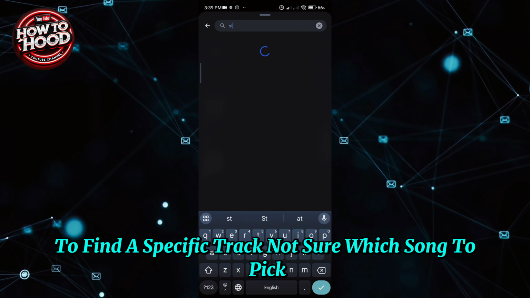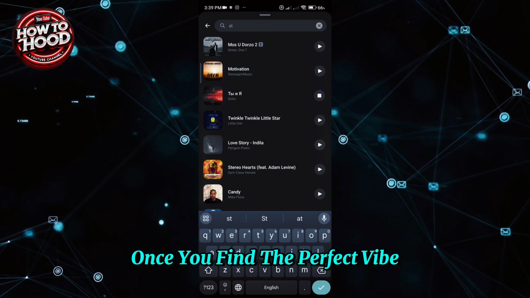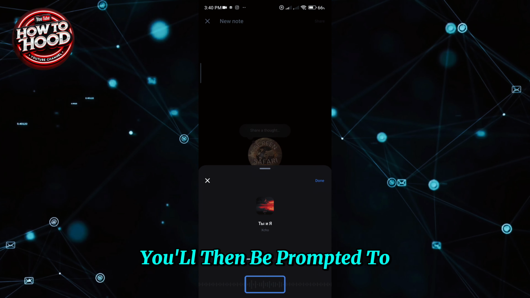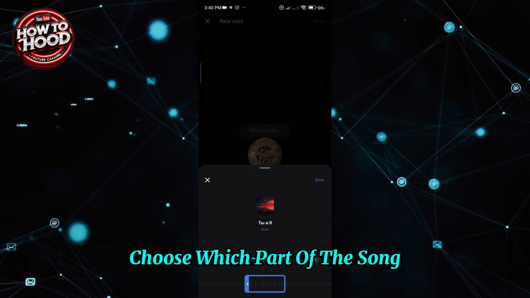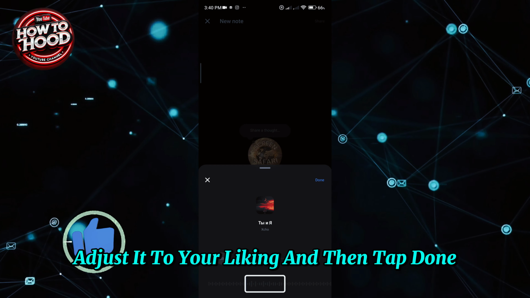Not sure which song to pick? Tap the play button next to any track to preview it. Once you find the perfect vibe, tap on the song to select it. You'll then be prompted to choose which part of the song you want to feature in your note. Adjust it to your liking, and then tap Done.